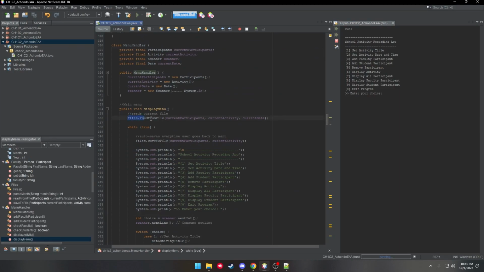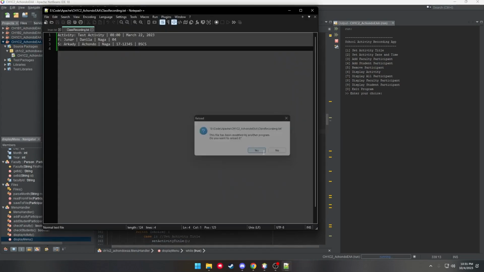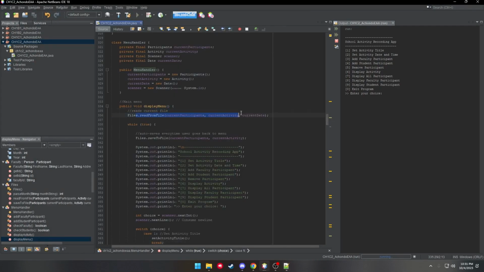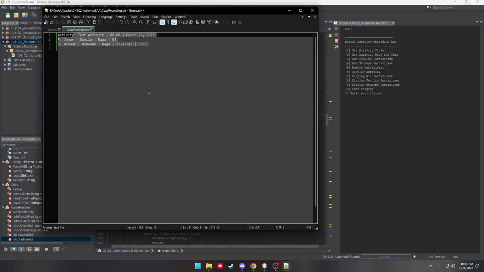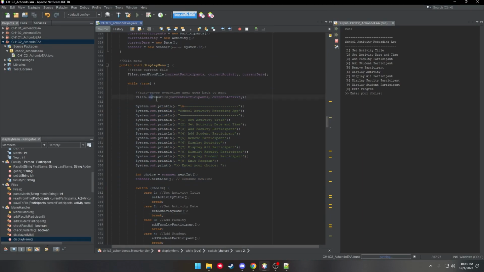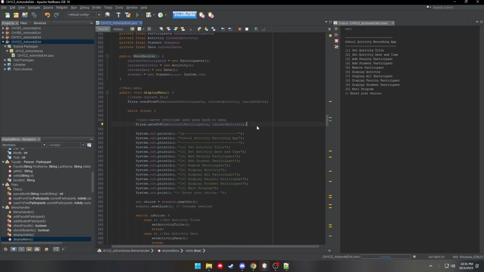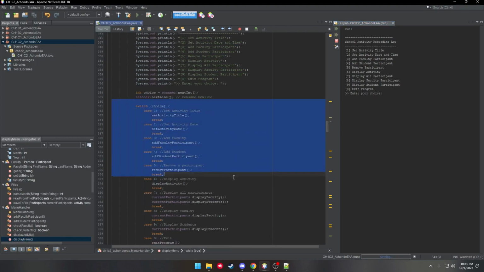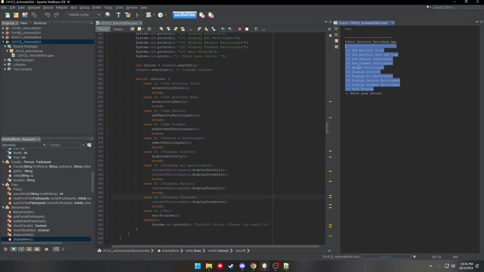Now for the display menu, we'll call the read file, which is responsible for reading here. It just reads it when we open the app, and then we would set the data from here to their respective variables and objects. After that, we have a while loop, which is for our menu. We also have a save method here, which saves every time we go back to the menu, so we don't have to manually save our files. So here's our switch for selecting.